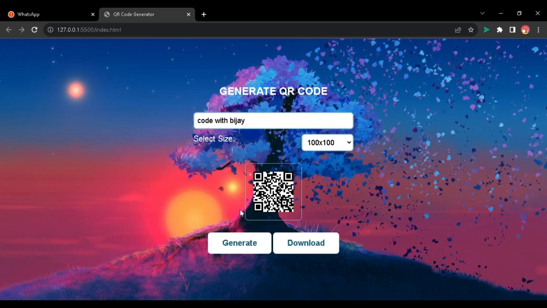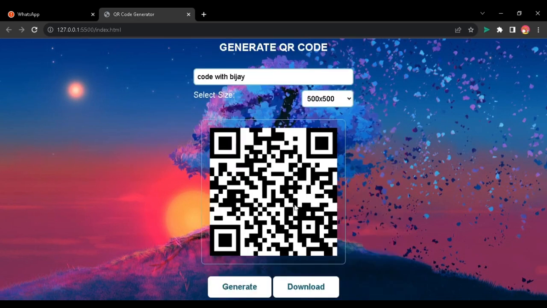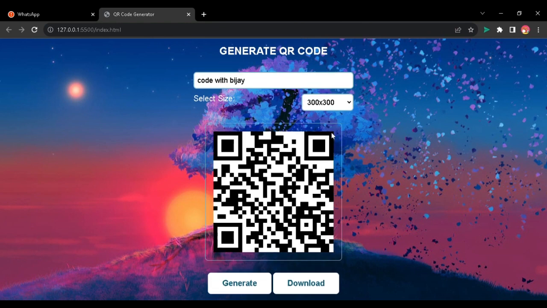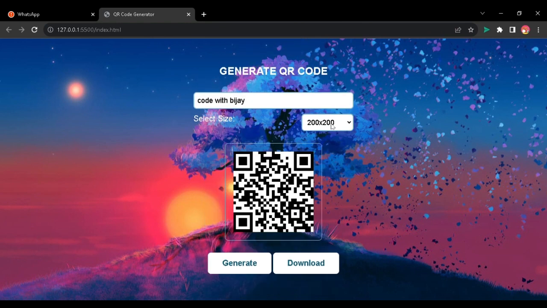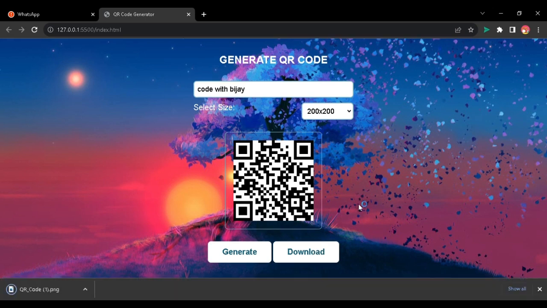Amazing work, my fellow coders. You have just built a fully functional QR code maker using HTML, CSS and JavaScript. This is a valuable tool that can come in handy for various purposes, from sharing links to adding contact information to your business card.